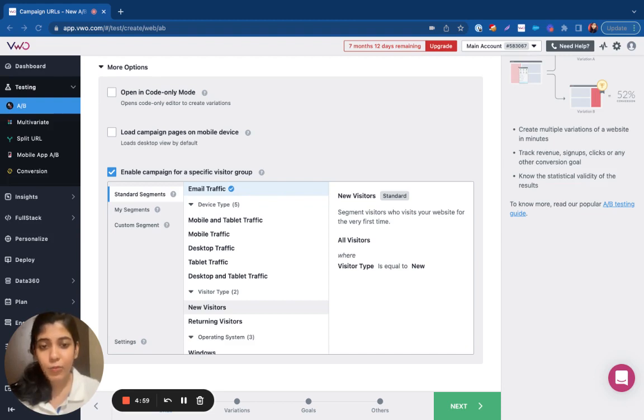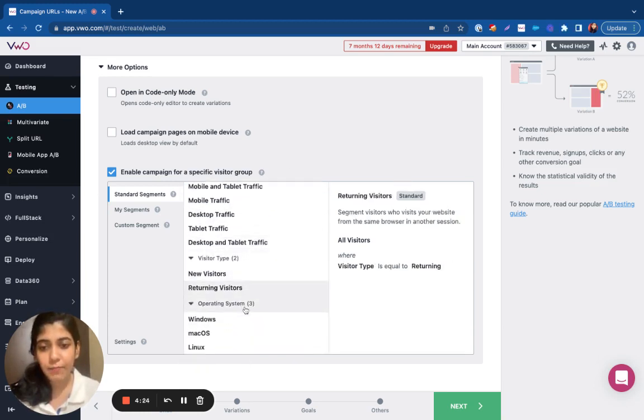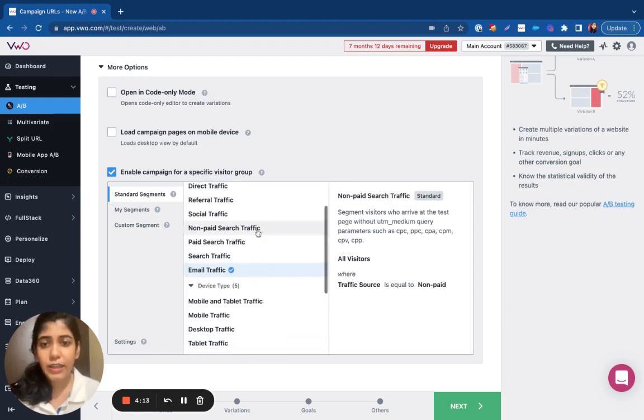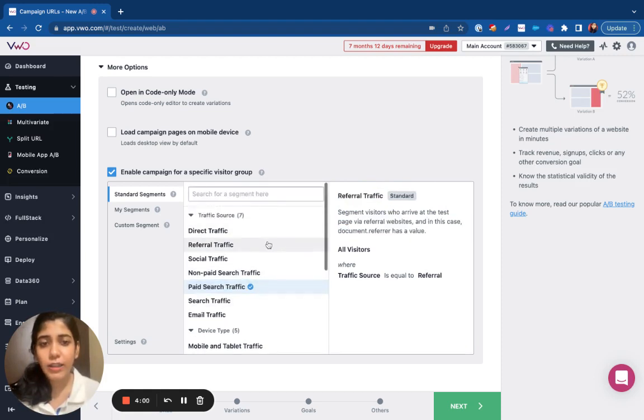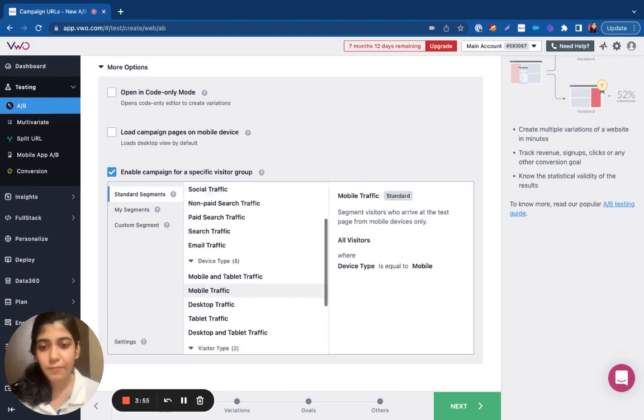In the standard segments, VWO has several predefined segments based on the traffic source, the device type, the visitor type, as well as the operating system. When you choose a segment from the standard segment section, you can see that a summary would appear towards the right-hand side that would give you more information about the targeting conditions and how we target your visitors. You can go over the summary for more information about how we target the traffic sources.